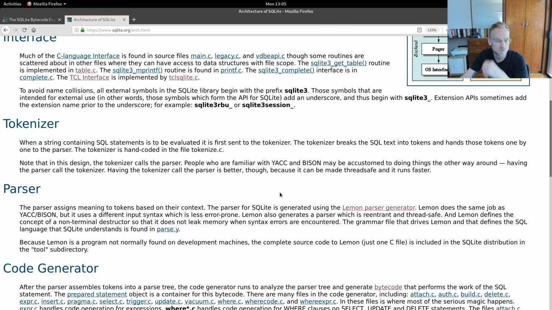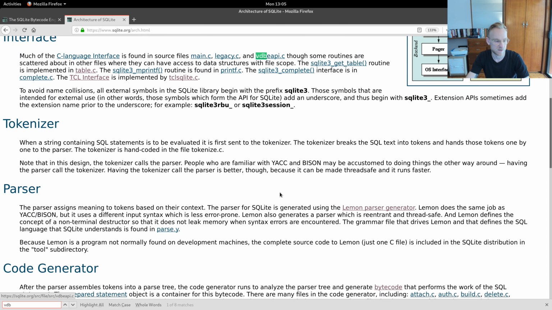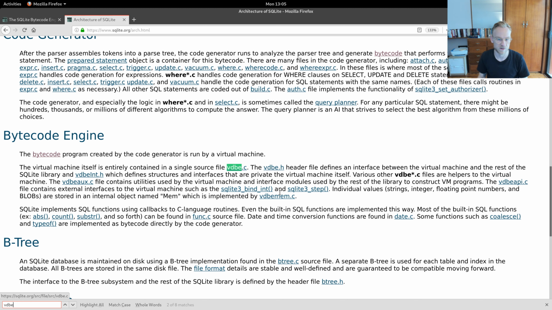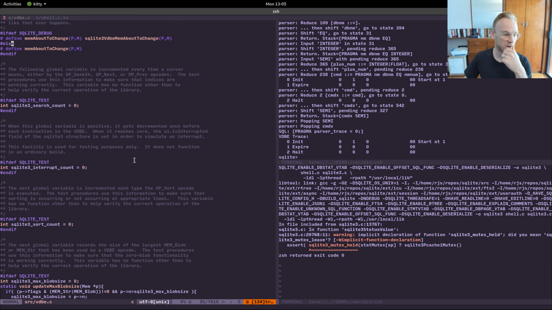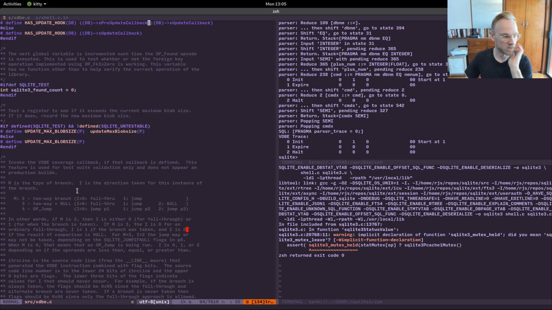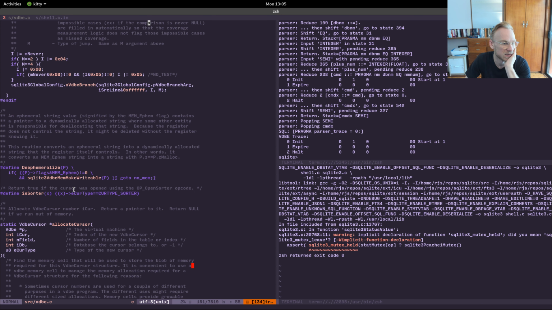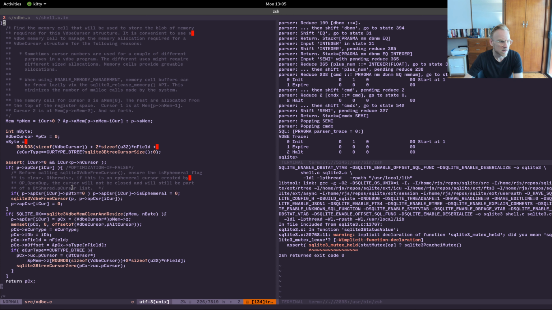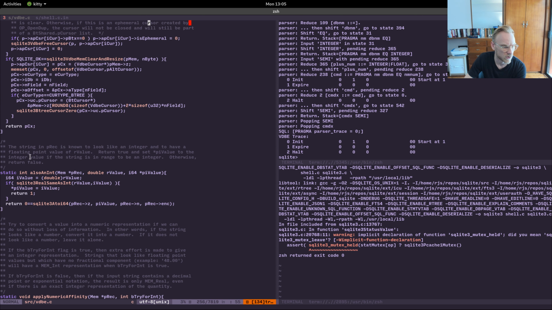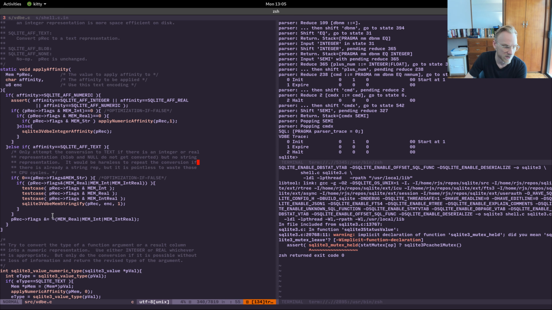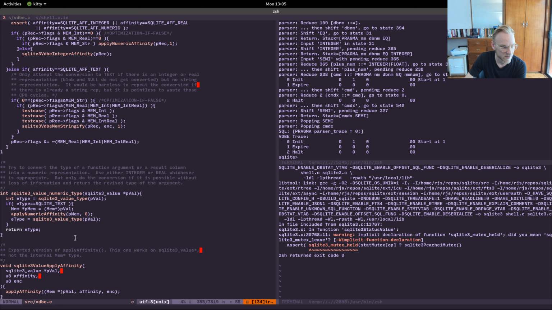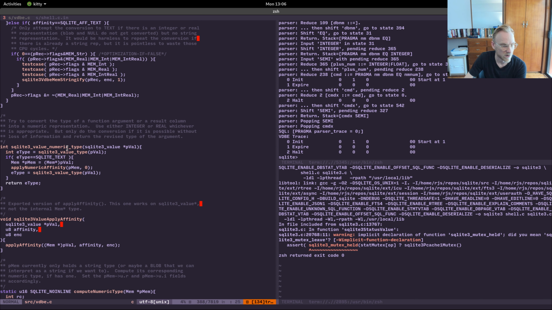What other VDBE stuff do we get here? Bytecode engine. So vdbe.c and vdbeapi are the ones that we care about. So let's look at this one first, right? You'll see that like also an int, apply numeric affinity, apply affinity, value numeric type. So this is kind of interesting.